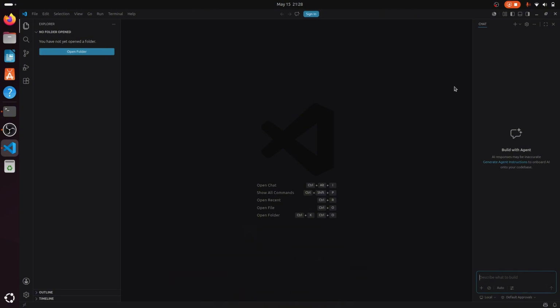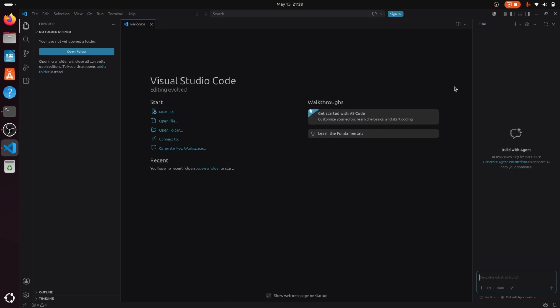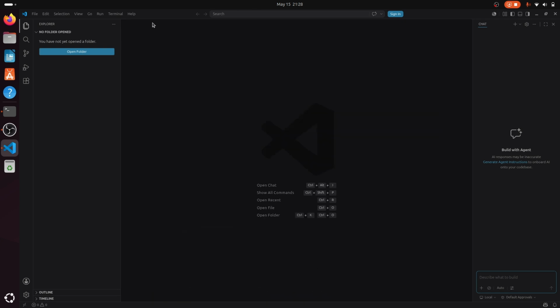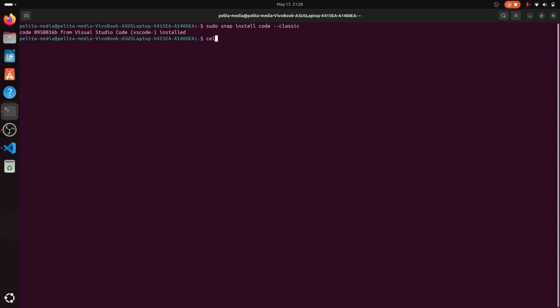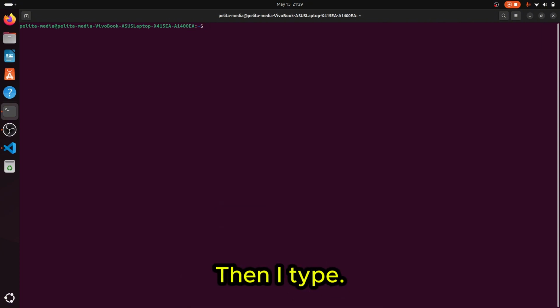Well, now let's uninstall it. If we want to uninstall Visual Studio Code, we can open the terminal. Then I type the command.